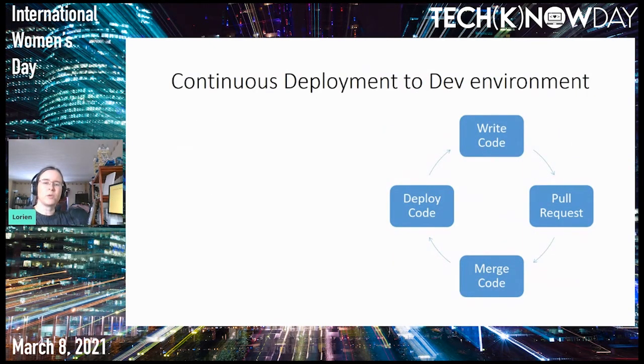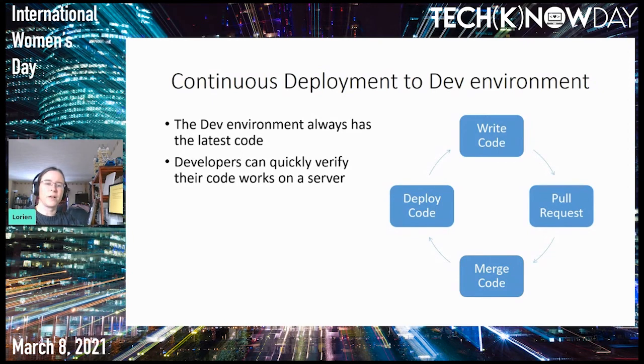We also started doing continuous deployment to our development environment. So we would write code, make a pull request, merge the code, and then the code would be deployed. This meant our development environment always had the absolute latest code, which meant that the developers could quickly verify their code worked on a real server and not just their local computer. This was particularly valuable for things such as sending an email or receiving a callback from an external service.